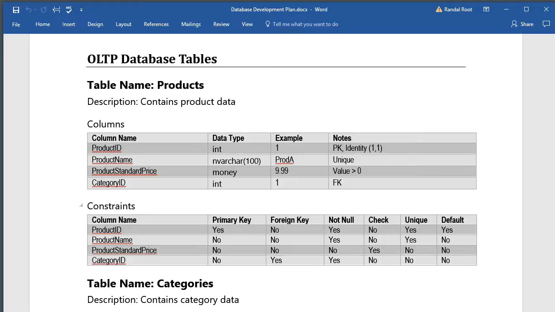I would indicate a data type, maybe give an example of what the data would be when it came in, and various notes such as the product ID is going to be my product primary key, and it's going to use the identity option. I want my product names to be unique. I want my prices to be greater than 0, and I want the category ID to represent a foreign key back to a categories table.